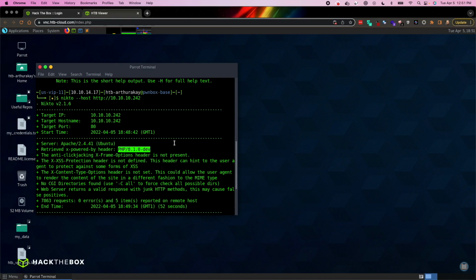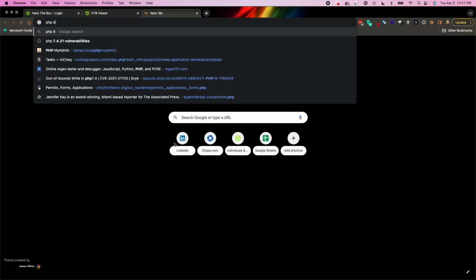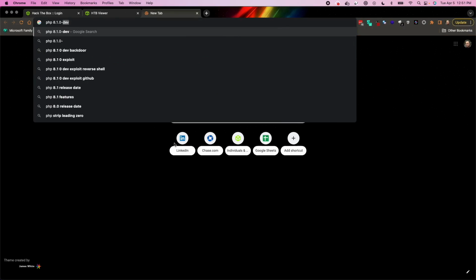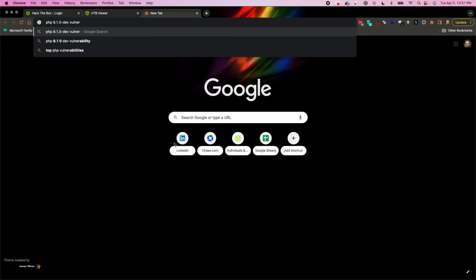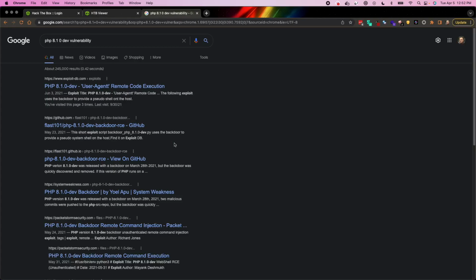Now, if you didn't know every PHP vulnerability off the top of your head, something that might have caught your attention is the -dev in this version number. And if you've ever used a development or pre-release version of any software, you're aware that it likely contains lots of security holes. The first thing an attacker is going to do is Google this version of PHP to see what vulnerabilities may exist. And what do you know?